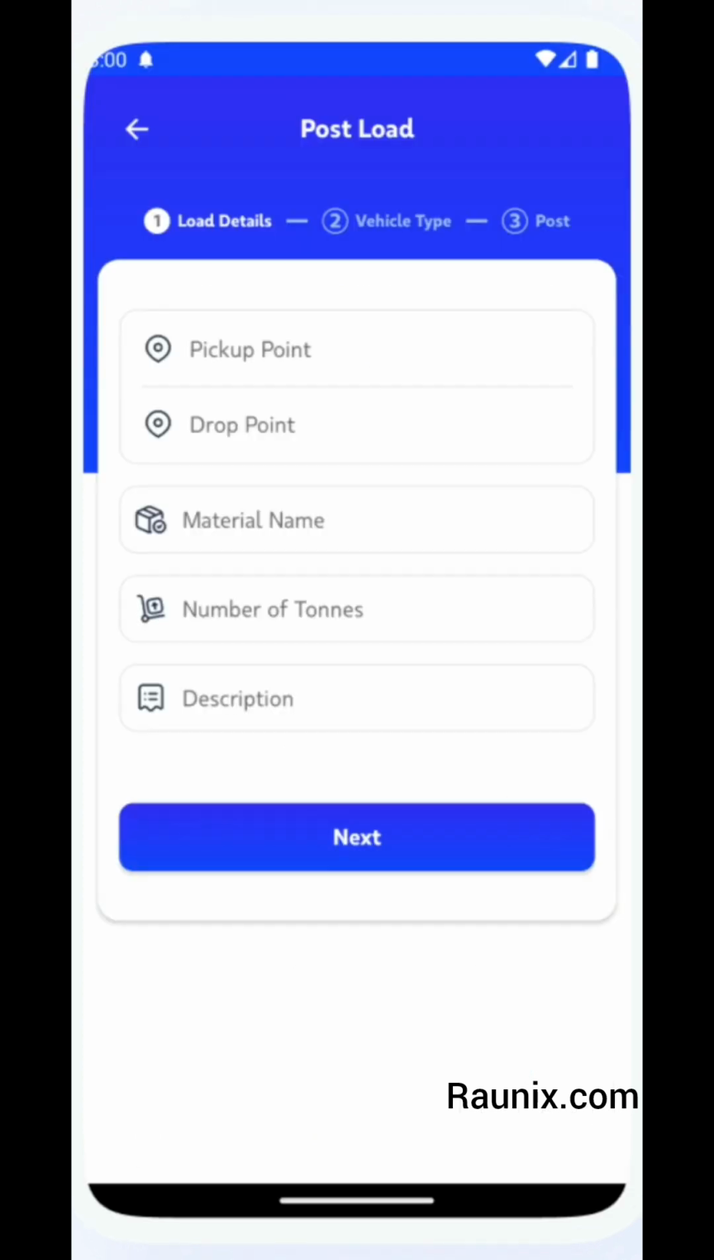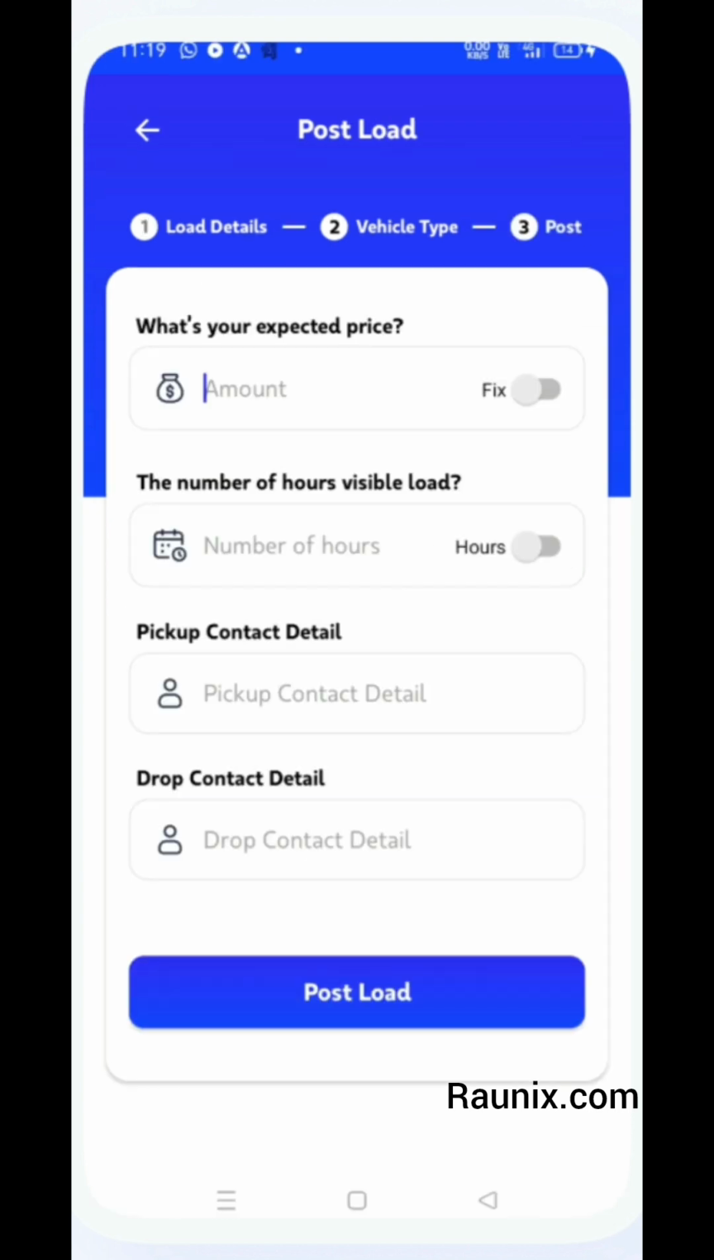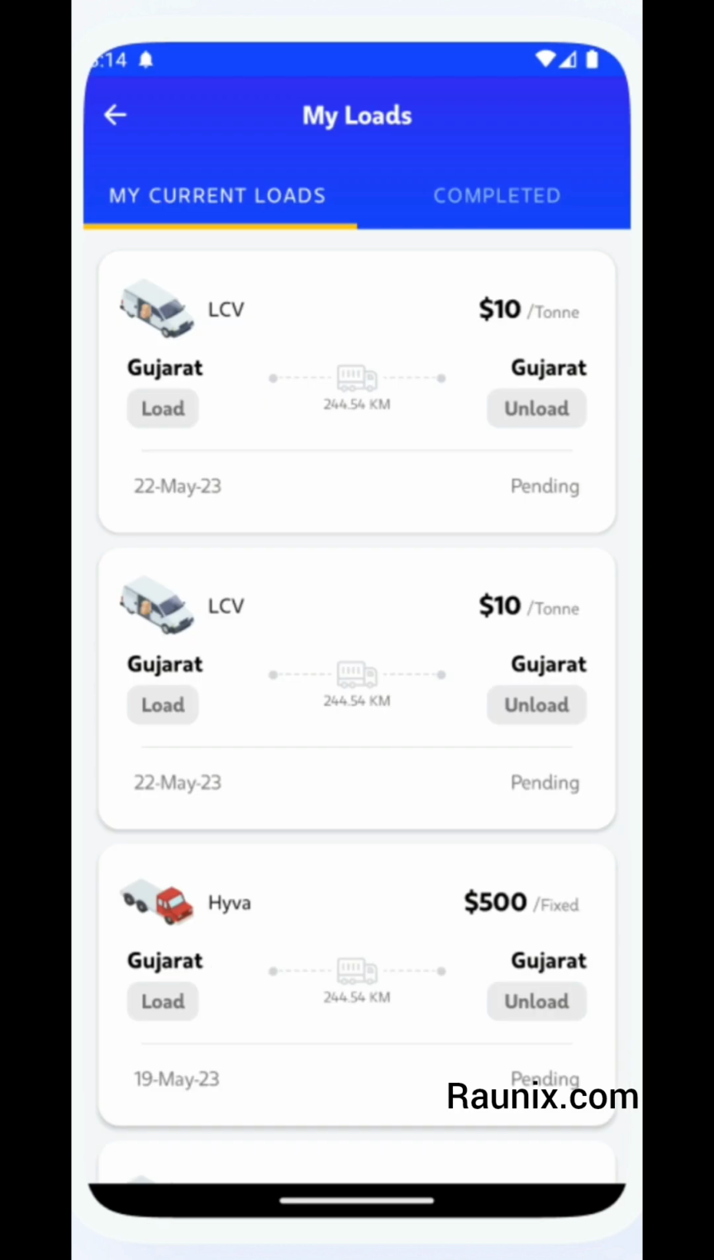And now this is the customer app where the customer can post a load or whatever transport he wants to book. He can choose the vehicle, and he can choose the estimated price he wants to go for. You can set here the estimated price, and you can also set much more detail. You can enter your contact number and much more. And that's how a customer makes a booking in the application.